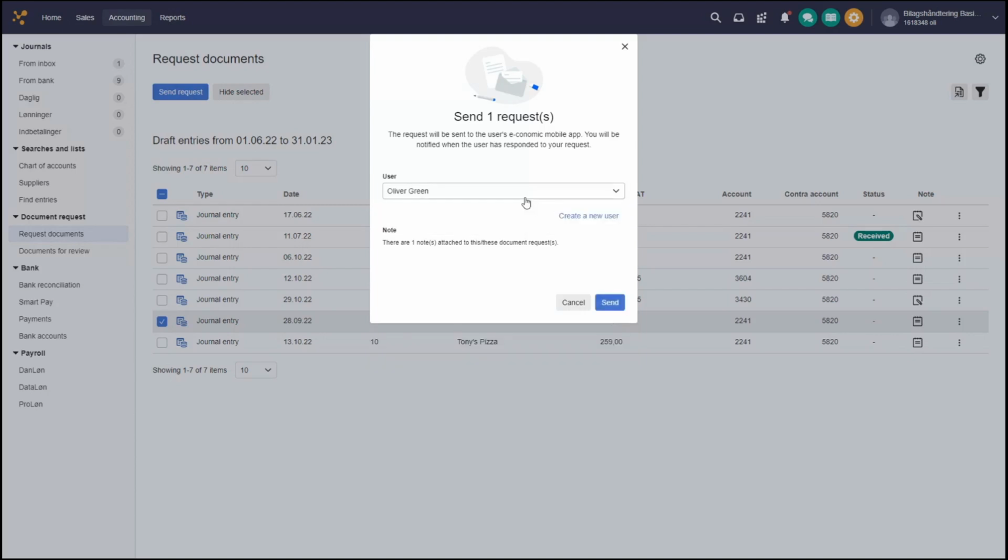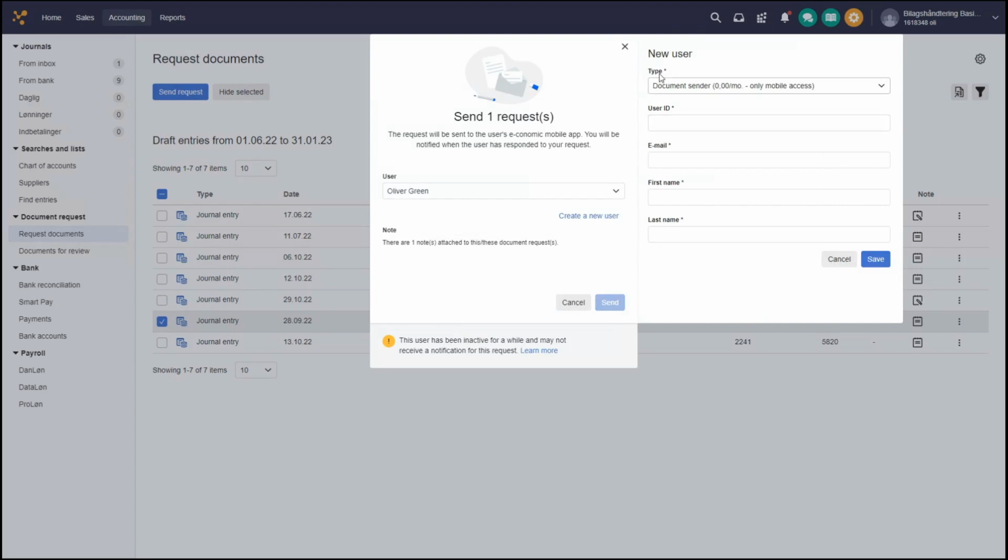So I can choose which user I would like to send this request to. If you can't see the user in this drop-down menu, then you can always create a new user. If I press this, you can see that you have different types of users that you can create. If I open this drop-down menu, I can create a normal user.